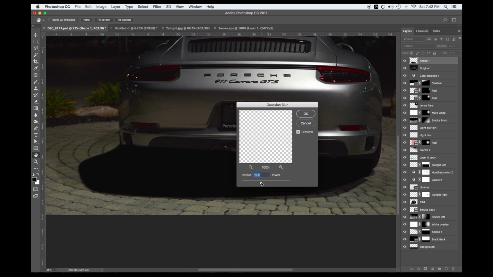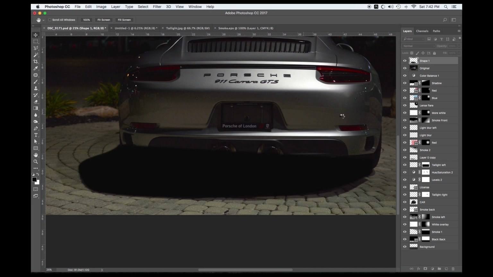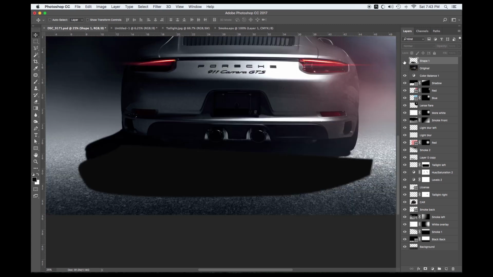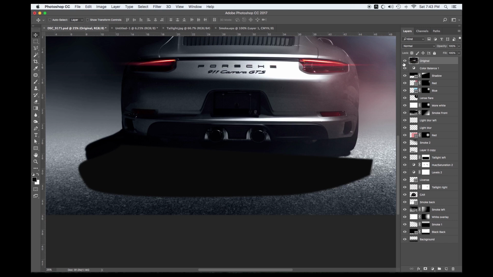There you go. So once I cropped the car out, as you can see, I cropped the shadow out, and this way you don't see the stamped driveway anymore. But let's delete that. So this is the original.